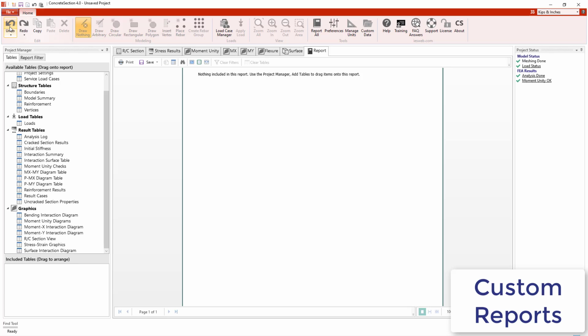Building custom reports. If you'd rather build a custom report by hand, you can manually add content by either double-clicking report tables or dragging them from the list on the left and dropping them into the desired position on the report to the right.